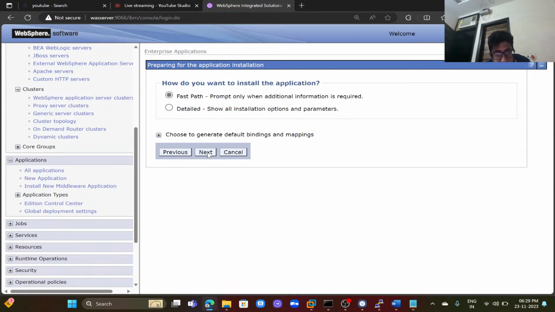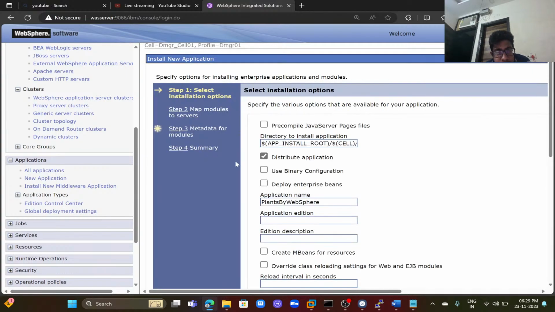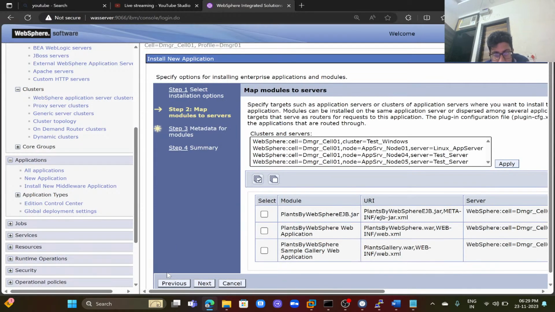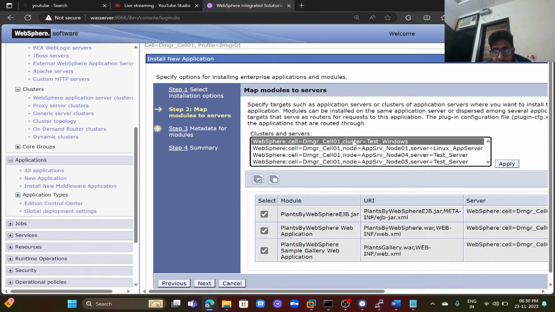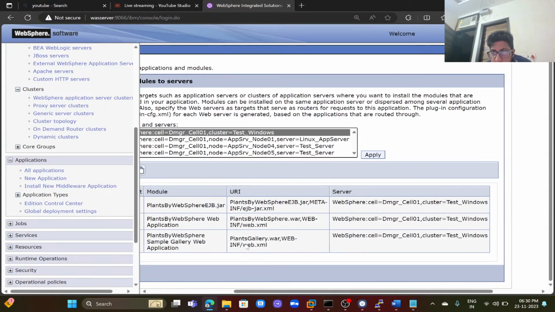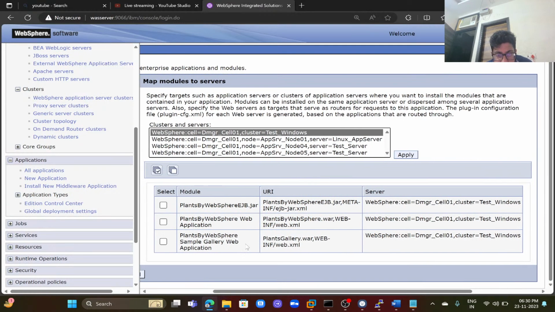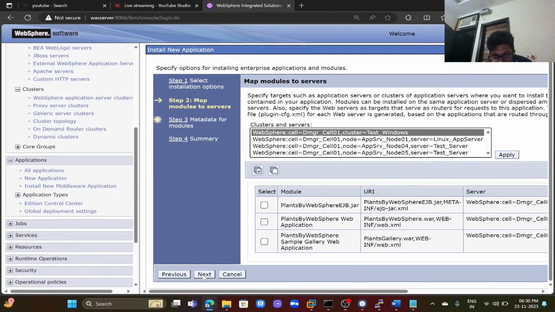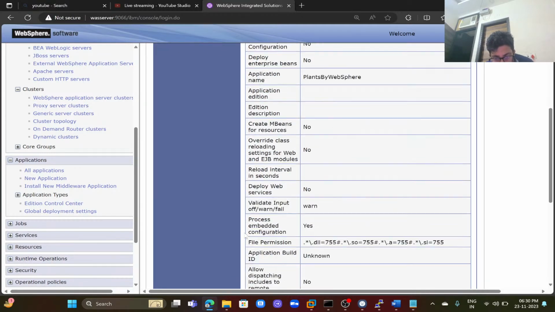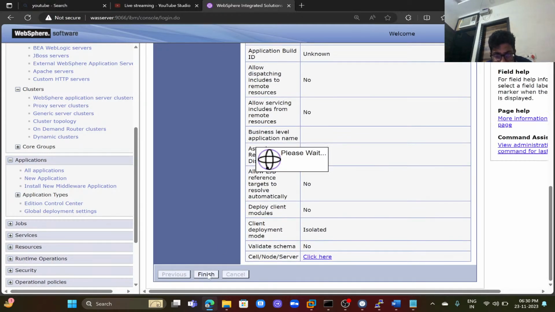fast forward, next, selecting all, and I am selecting cluster test windows, which is my cluster. Test windows cluster is for failover control purpose. I will select all, WebSphere binding.